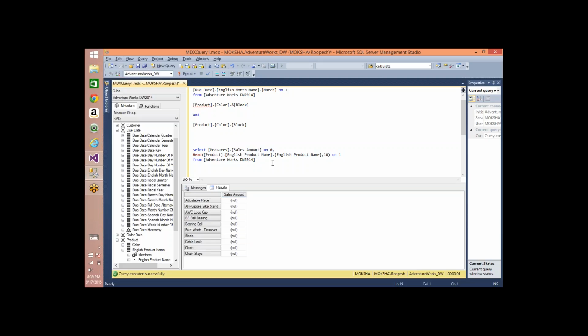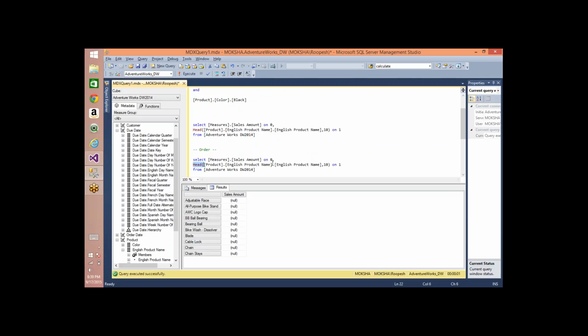So what function can we use to order the measures? Basically, we have a function called order. You can use the order function to order the measures. Okay, let's see an example. I'm using the same query, and I'm not going to use the head function for now. Okay, order. I'm telling the server to order this English product name, or I can have more than one. I'll show you that example too. Then, based on what measure you want to order. In this case, I want to order based on sales amount.